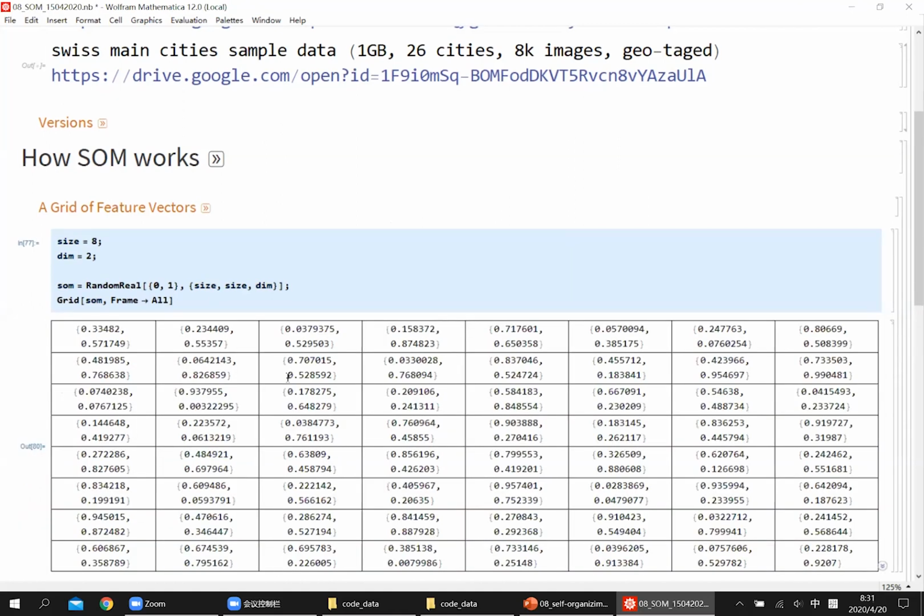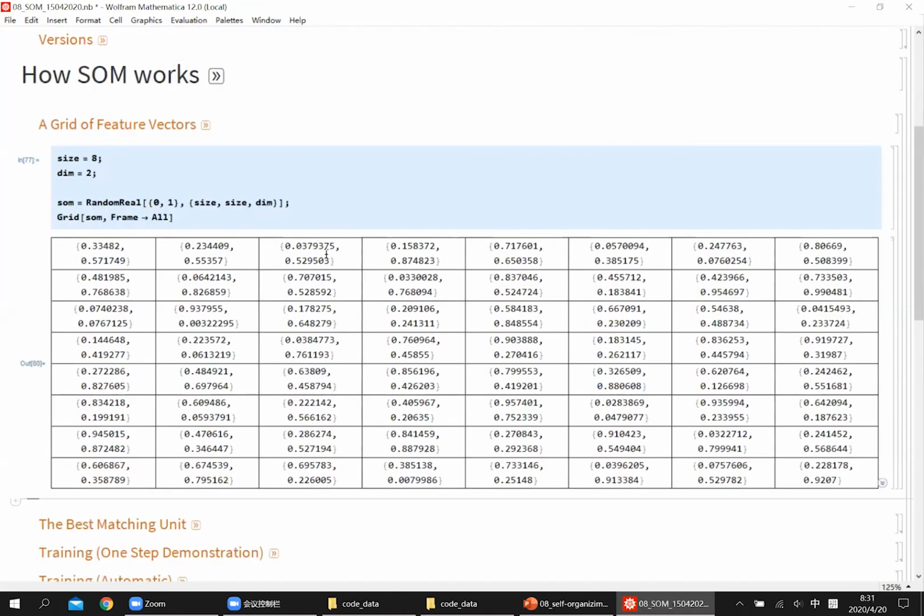And then, yeah, here it is. This is our SOM. You see there are 8 by 8 squares, no, rectangles. In each rectangle there are 2 numbers, and these 2 numbers are the feature vector. Here is one feature vector, and then here is another, and another, and another. They are in an orthogonal grid.